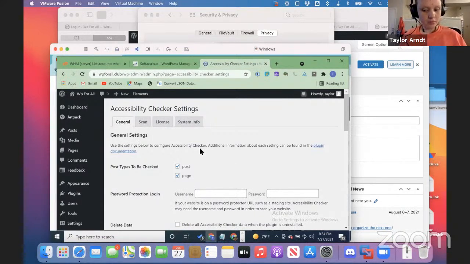System info. Heading level 2, general settings. Use the settings below to configure accessibility checker. Additional information about each setting can be found in the inclusion documentation. Post types to be checked. Checkbox, check post. Checkbox, check page. Password protection login. I don't have any password protected items on here, but I really like how these are labeled. Let me make sure though. Main landmark. Password protected, blank. Yep. Good.